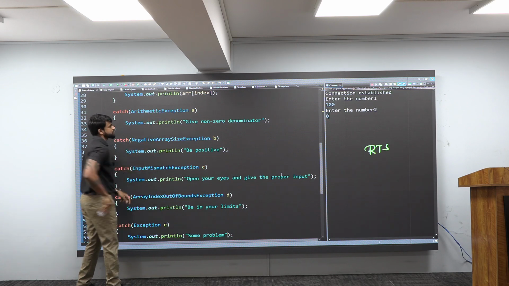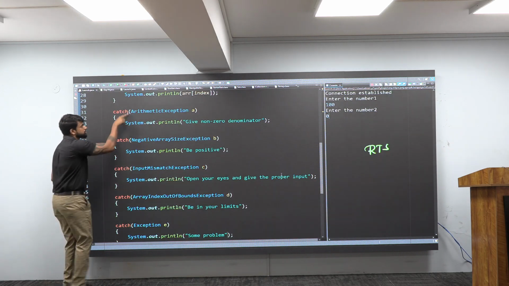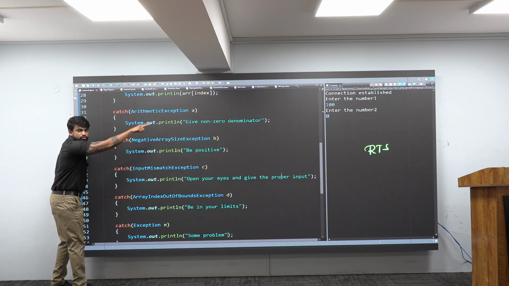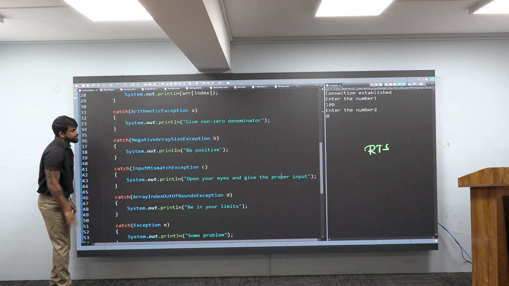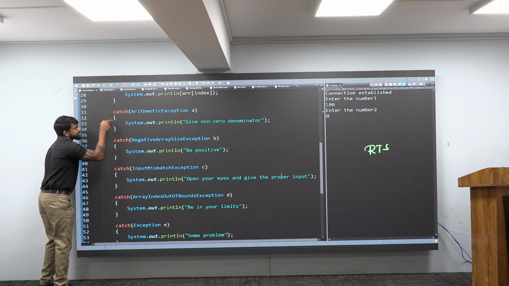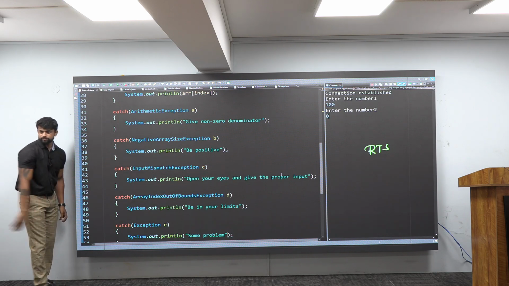If both are matching, he will catch it and keep it in his pocket. Now this fellow will execute. You will get a message as what? Give non-zero denominator. Now, what about all of these other catch blocks, sir? If one catch block is getting executed, that's it. No other catch blocks will execute now.